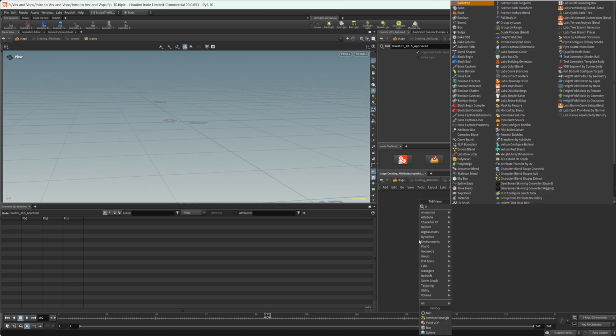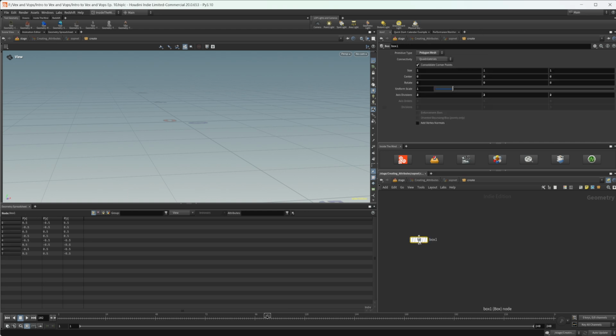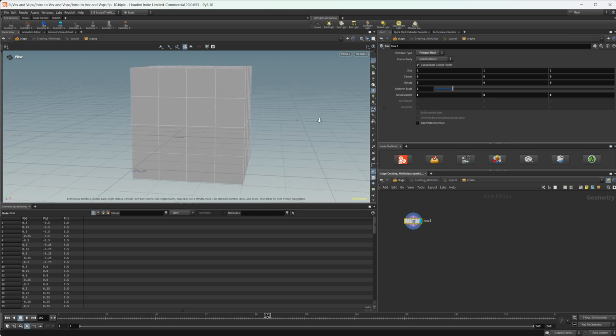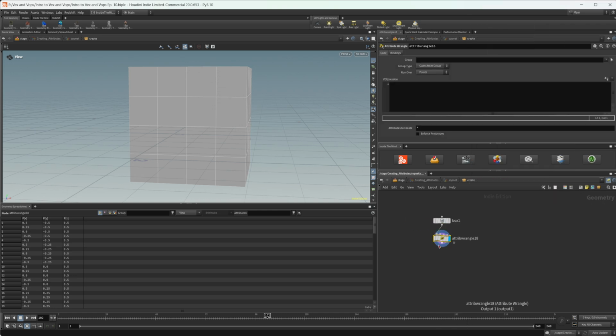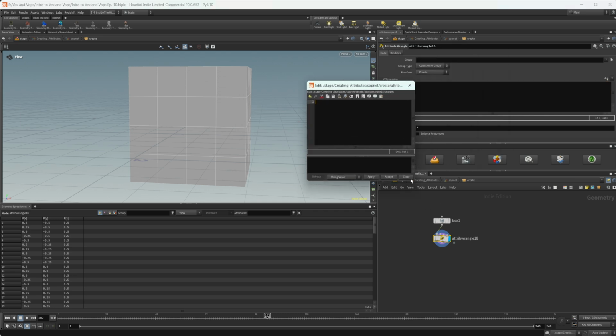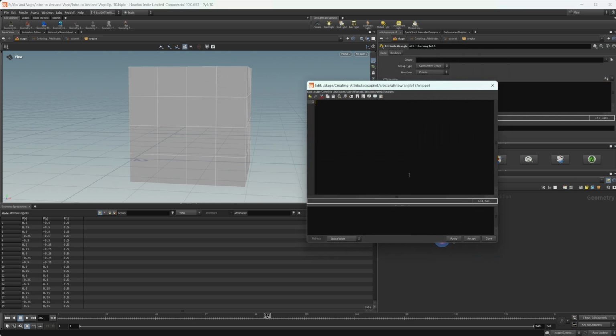So let's just drop down a box just for demonstration purposes here. And I'm going to increase the subdivisions here to a value of 5, so that we have one sitting on the origin. So let's start off with VEX as usual. We'll drop down an attribute wrangle. And let's go ahead and press Alt and E and pop this out. Make this just a little bit bigger, and we'll also zoom in here.